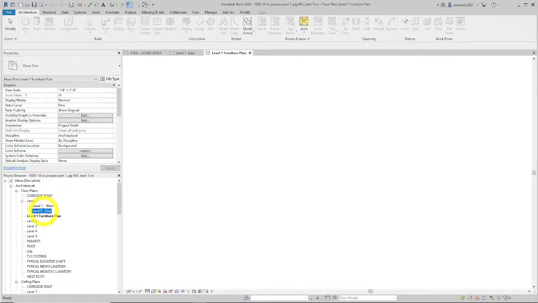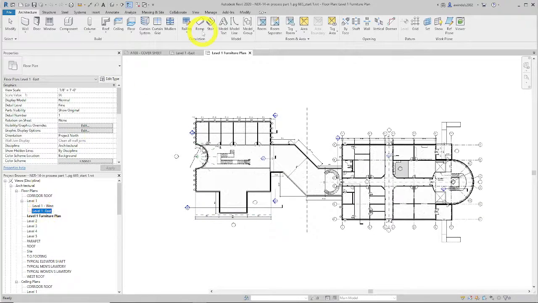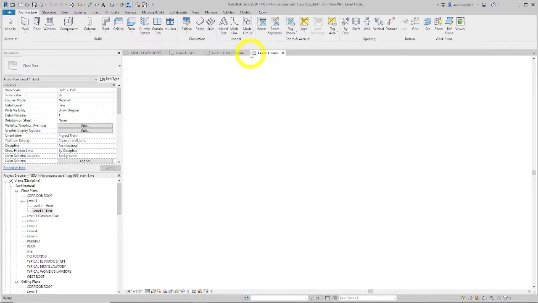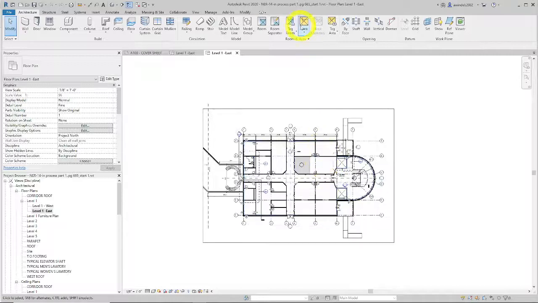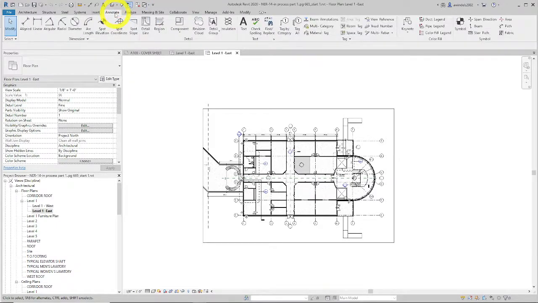So rooms in Revit, long story short, we're going to start by going to Level 1 East. Went to the wrong plan here. Level 1 East and not the furniture plan. Turn this off. So here are our room area panel options for much of this chapter, and we're going to be adding a few things in the Annotate tab with some different things here that we haven't done before.